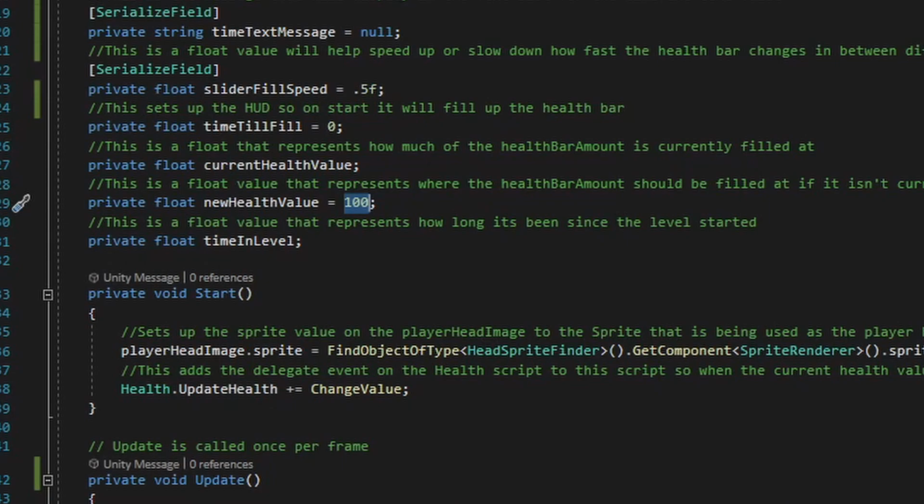And then the last variable we'll have is this private float variable for time and level, which I'll be feeding this float value as an additional string value to the time text message string, so that the time text message will first contain a custom string value that you set up in the inspector, and then that string reference will end with the real float value of how long the game has been running since start.